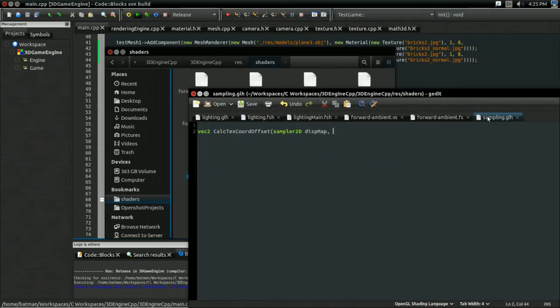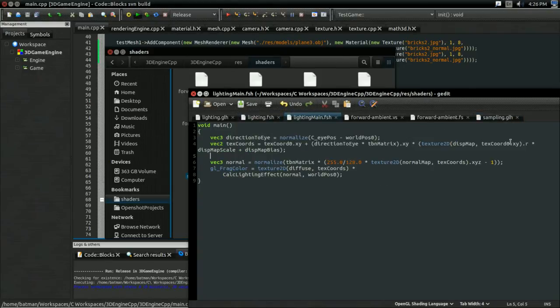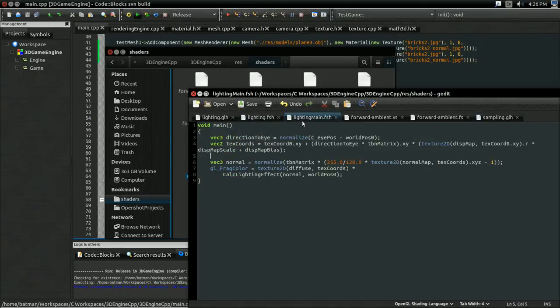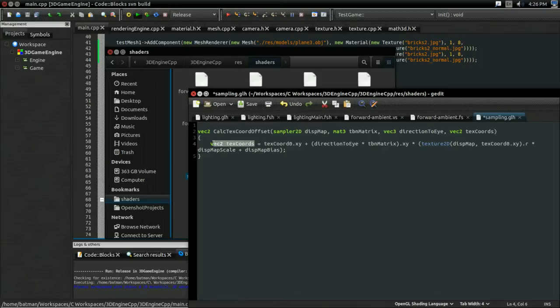Let's see, we need a mat3, the TBN matrix, to rotate the direction vector. Speaking of, we also need a vec3 direction to I. What else? And we also need a vec2 text coord. And I think that's everything. I could be wrong about that, but I think that's everything. So, I'm just going to copy that calculation and say, really, just return this.